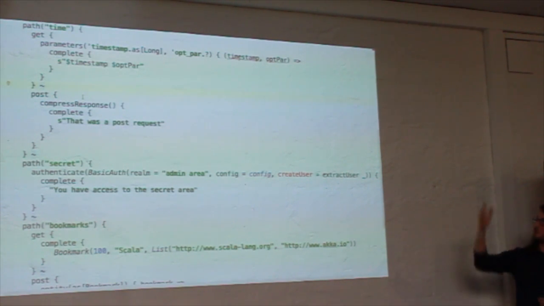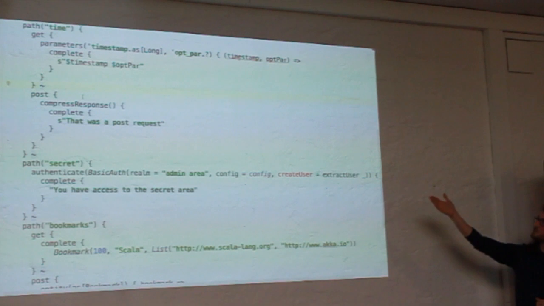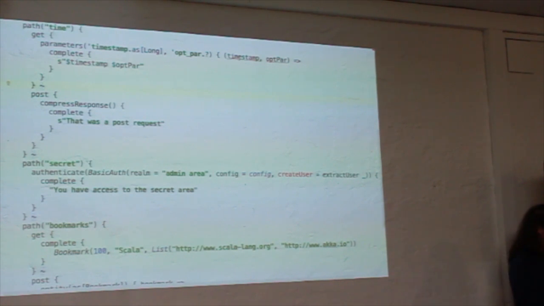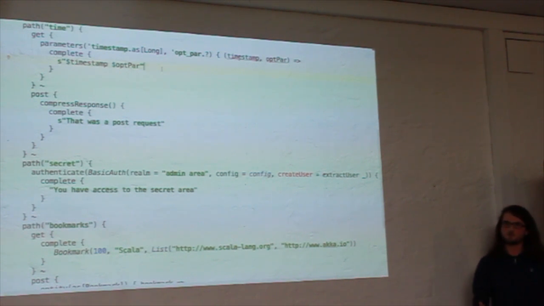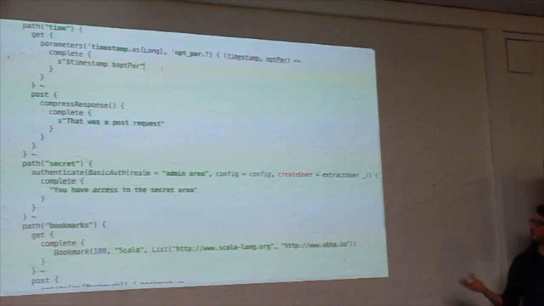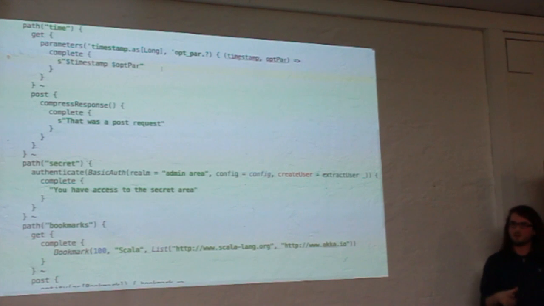If you have a GET request, in that case, a directive from parameters, I say it needs a timestamp GET parameter, and it only allows it if it's a long. So if you would, for instance, provide a string, it would fail automatically right here. All you need to do is say you want it to be a long. It gives the right response back, saying, hey, I need a long or a 64-bit integer here.